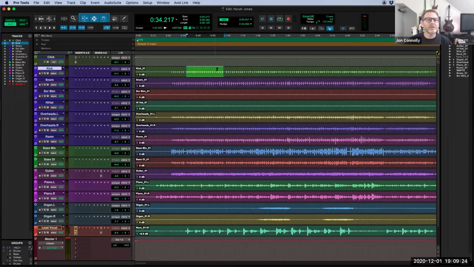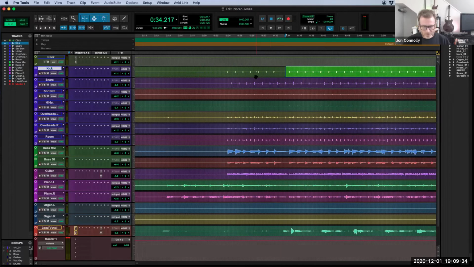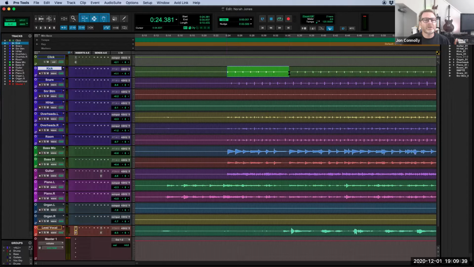Okay, so what happens with the normal transport, as opposed to dynamic transport, inside Pro Tools is if you make a selection in the timeline with the idea that you just want to loop it for a while, which you often do for whatever reason, in order to create a different length loop, you have to stop playback.